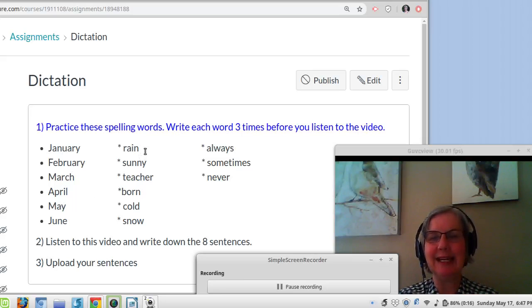Next group, rain, rain. Now, next one, sunny, sunny. Teacher, teacher. Born, born. Cold, cold. Snow. I like the snow, it's beautiful, but cold. SNOW. Always. ALWAYS. Sometimes. SOMETIMES. Never. NEVER.